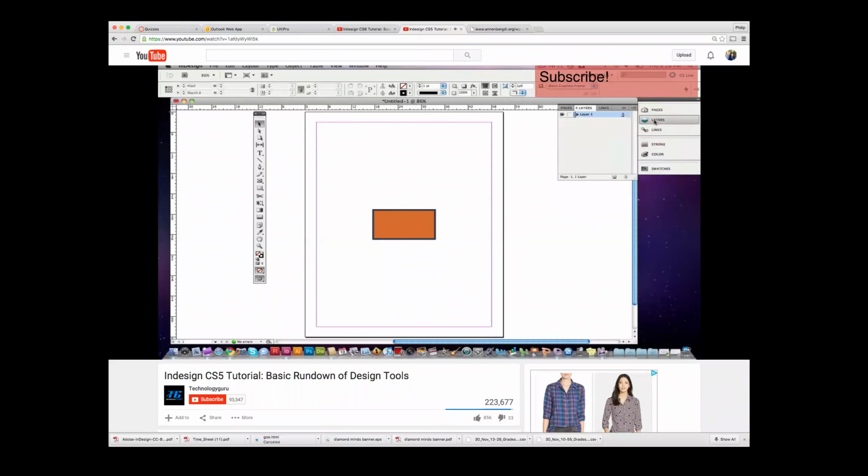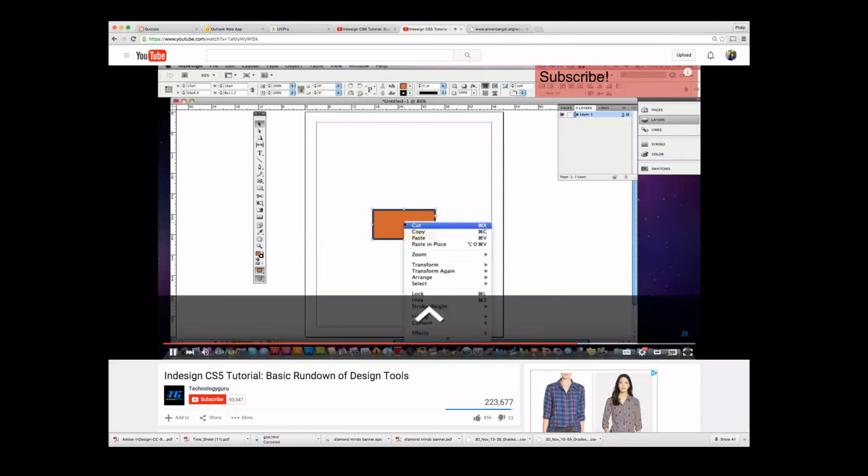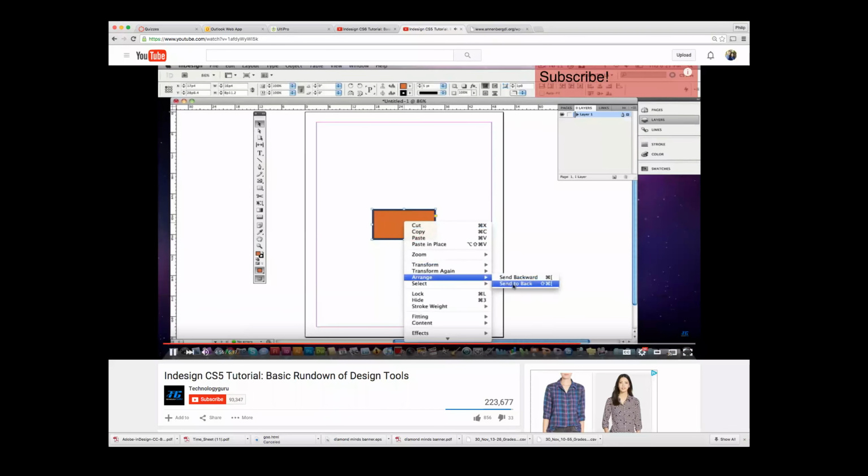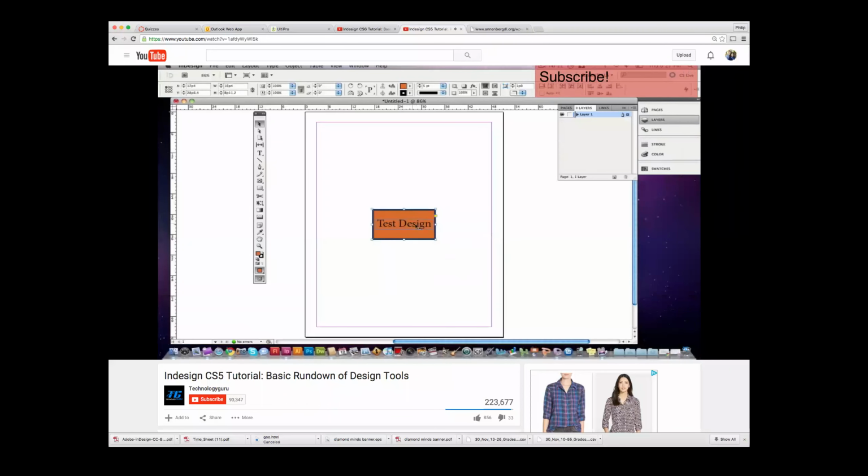I have my rectangle selected here. So what I'm going to do is control click, go to arrange, and choose send to back. Once I send that to the back, that brings the text layer up on top of my rectangle. So now I have text on top of a colored rectangle.